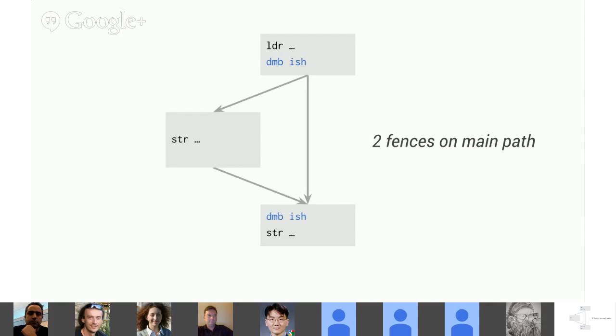A slightly trickier case is if you have some control flow in between, because here you cannot remove any of the two fences without breaking some ordering with the other store. But you still have two fences in a row on the main path. And so more optimal placement for the fences would be either this or this, which in both cases guarantees exactly the same orderings, but you only have one fence on the main path.